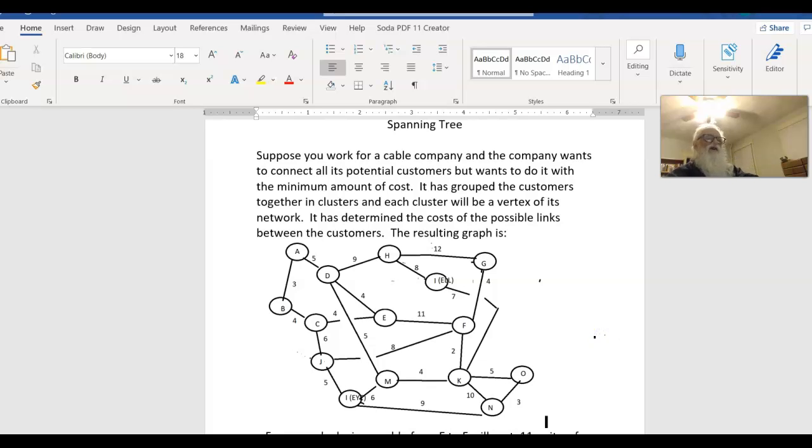Suppose you're working for a for-profit company, and it needs to lay down some utility. For example, it's a cable company, and it needs to put cable lines down. It has seen how it could lay it out and what connections it could make. It could have a cable from A to B, a cable from A to D, a cable from B to C, a cable from D to M, D to E. But it would like to save money.